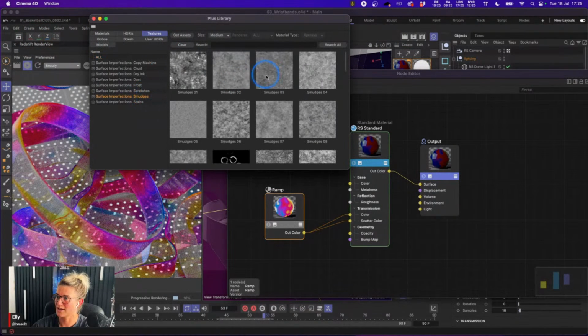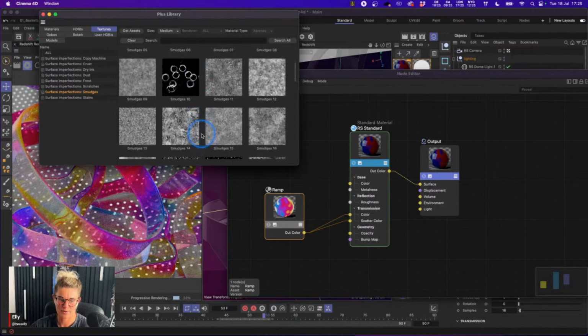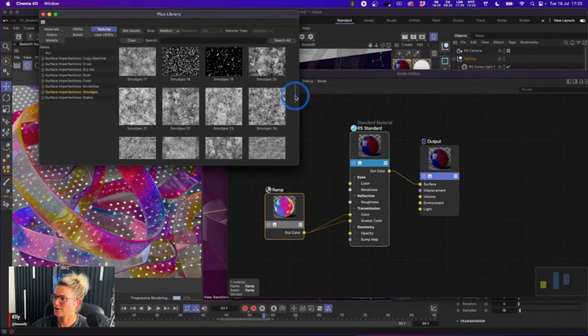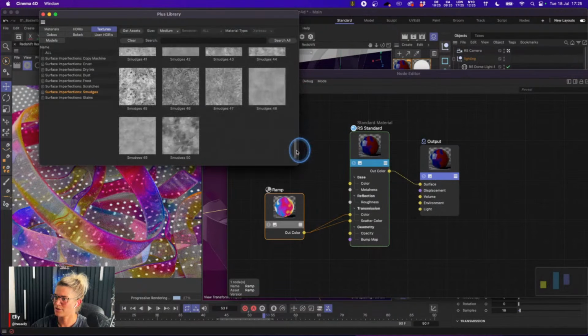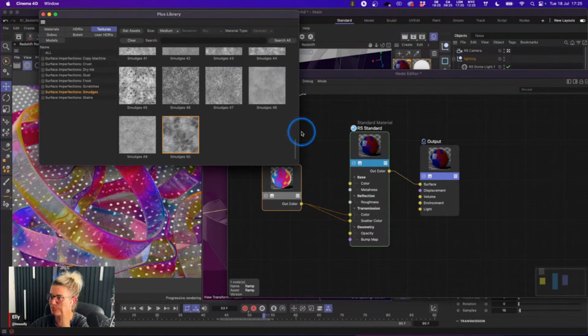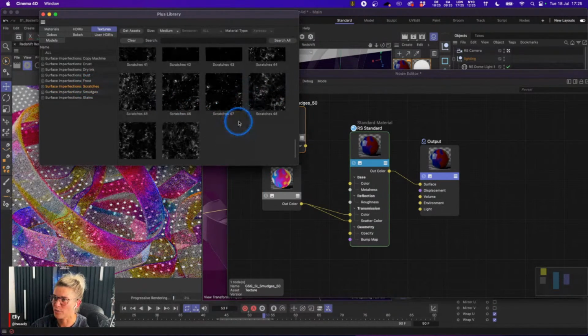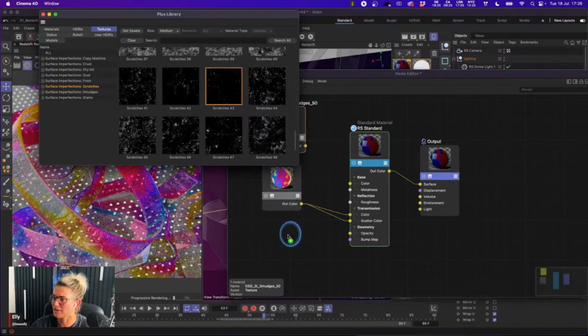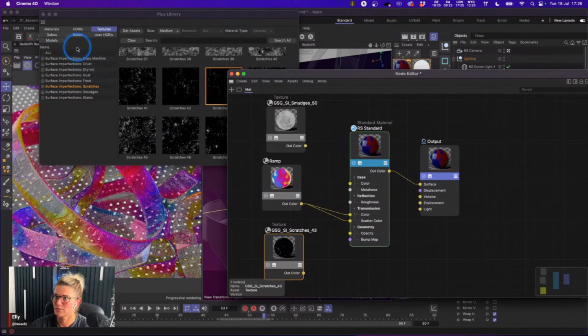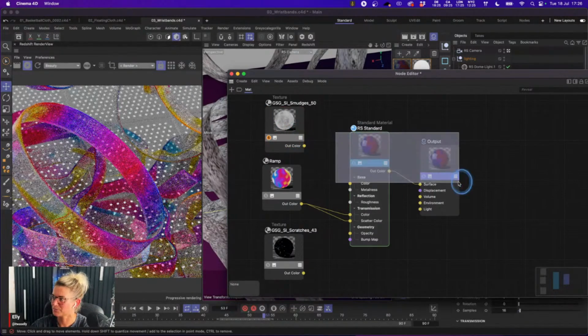I'm just going to dive into here and grab, let's find a cool one. Let's go smudges. Oh, hey, let's use the last one. Why not? So we're going to grab smudges, and then we're going to grab scratches. We don't want a lot, though. We want a really minimal one, maybe like that. We don't want a lot of scratches. Okay, so let's solo our smudges.